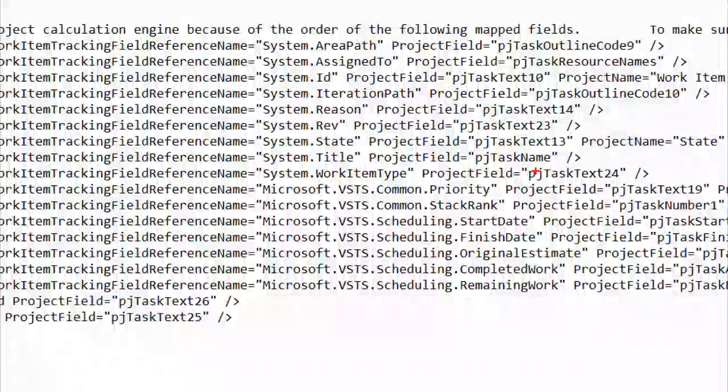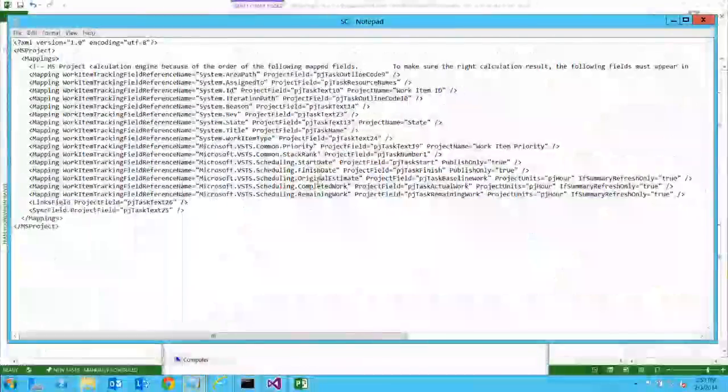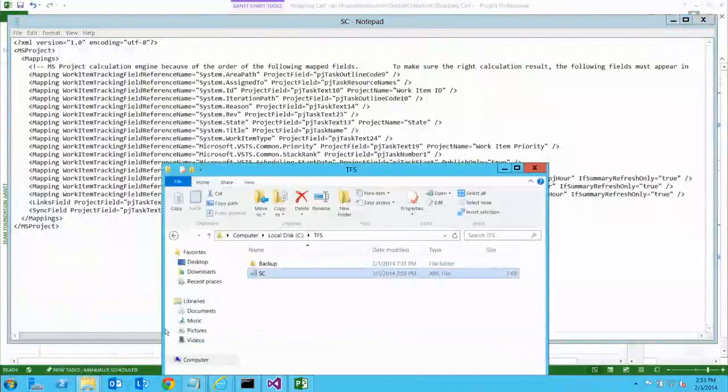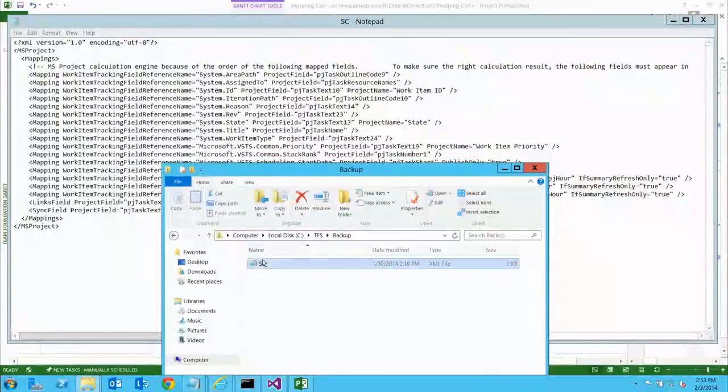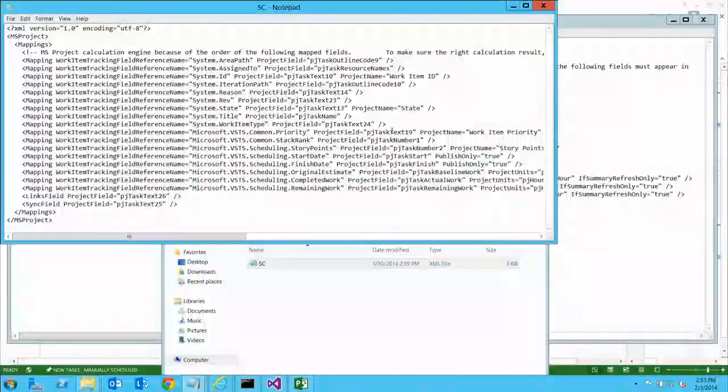mapping is done. And you will notice that one of the fields missing here is story points. By default, they don't provide that mapping already. So what I'm going to do is add that mapping, which I already have in my backup file. I'm going to just add this mapping, story points, this line.